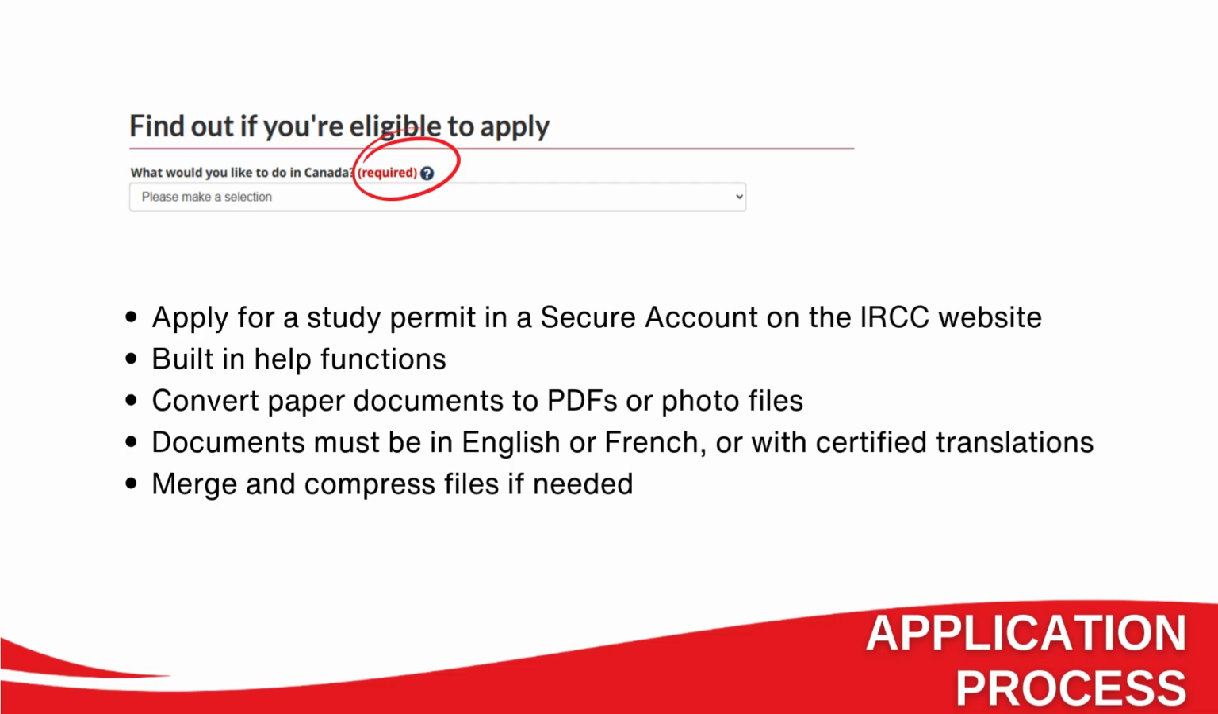When you apply for a study permit in a secure account at the website of Immigration, Refugees and Citizenship Canada, or IRCC, the system provides you with an application list that includes PDF forms to complete and supporting documents that you must upload. The online application has built in help functions. You can click on the question mark icons to learn more about the specifications for the documents in your list.